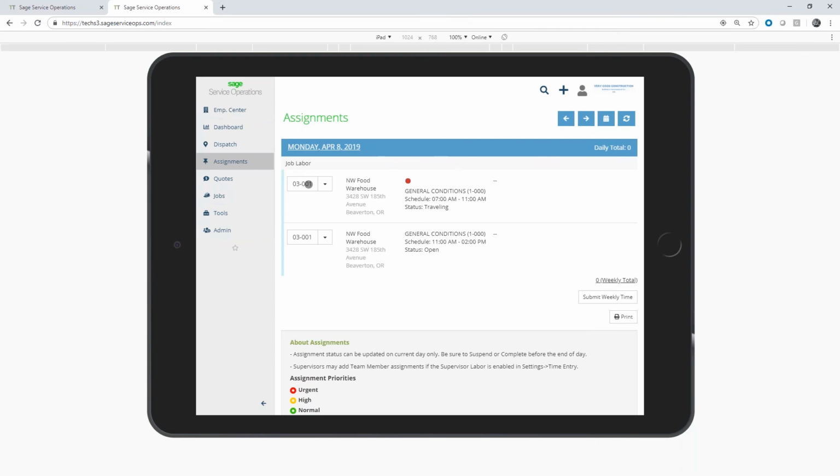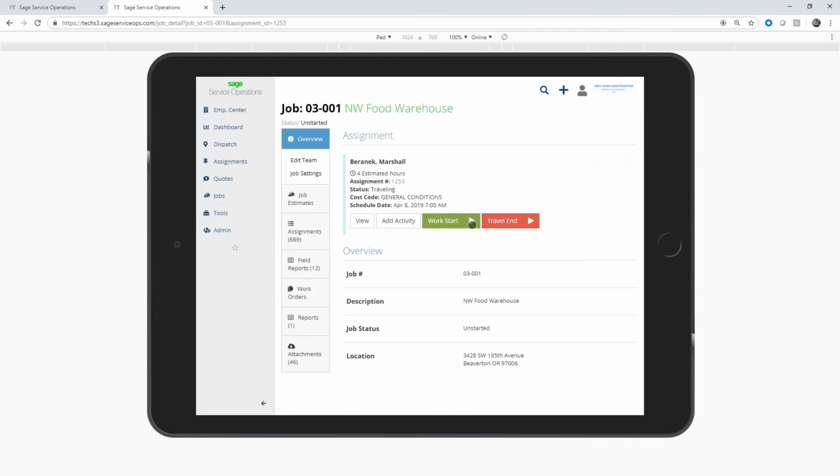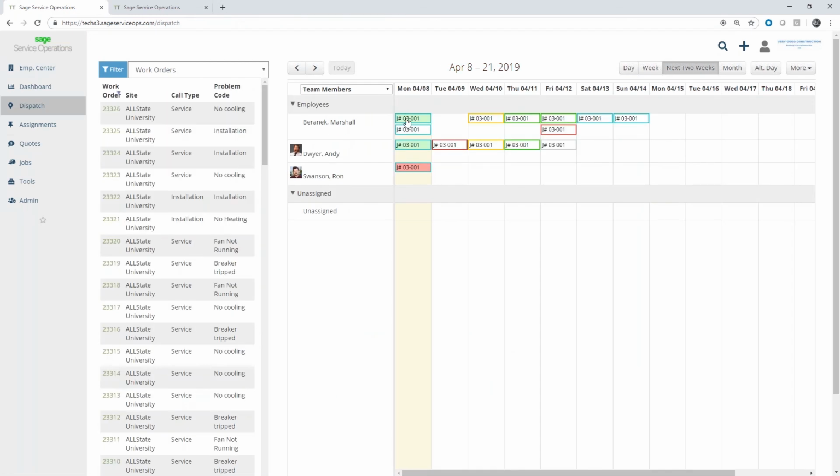So jumping into this assignment here that we already clocked in and out of, we'll indicate that we did arrive on the site. We could end travel time, or I can go ahead and indicate that, and also that I'm starting my work. As soon as that is updated, it's also going to be updated on the job board here in real time. So coming back to the job board, it'll now indicate that I am currently working on the job.